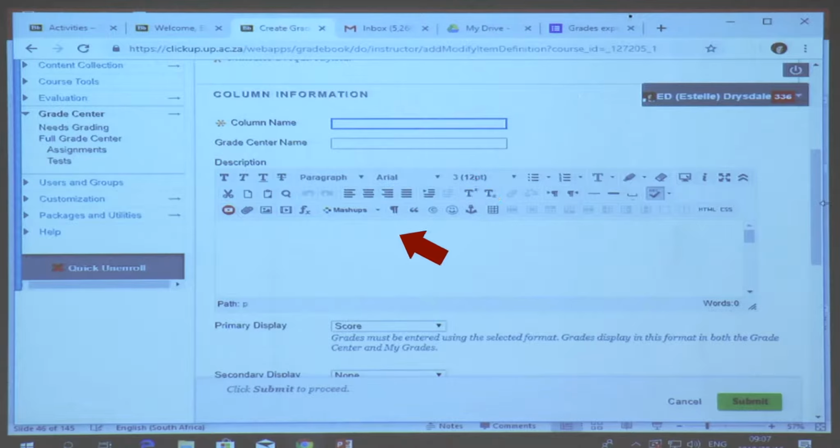Although you have a description field here, it doesn't display anywhere. Although if you are more than one lecturer teaching the same course, then it can be very helpful if you just add that description, what are you using this column for, so that someone doesn't unnecessarily just delete your column. If you need to know what is happening with that column, just check. There's no undo button in ClickUp. If you've deleted that column, it's gone.